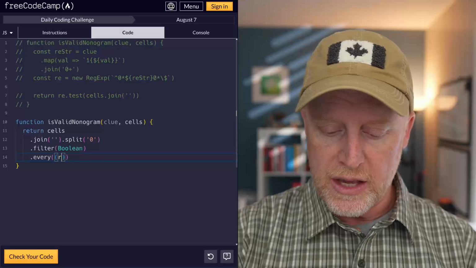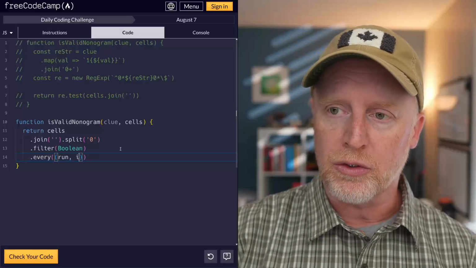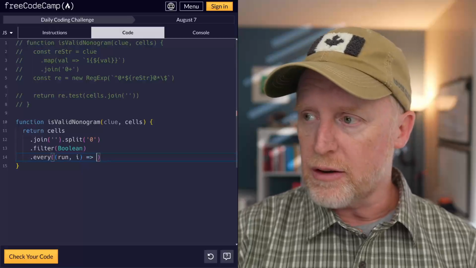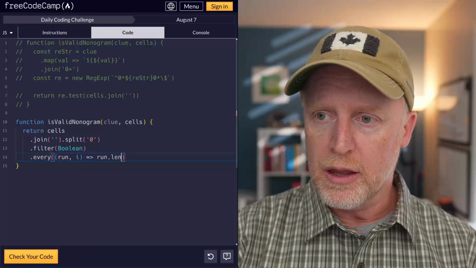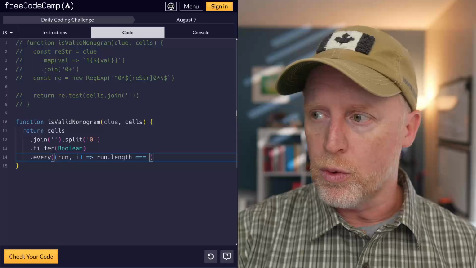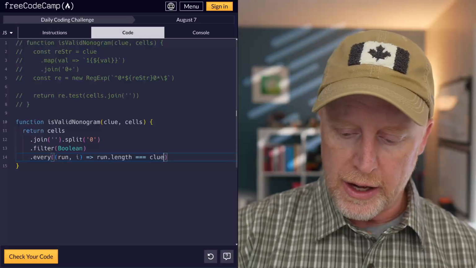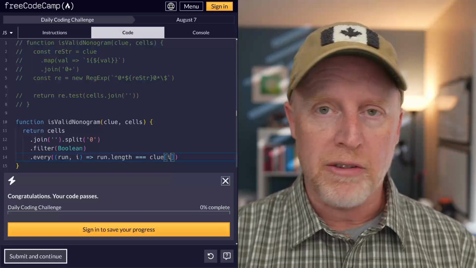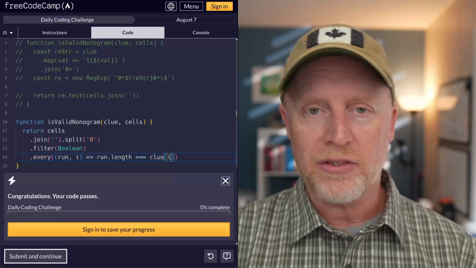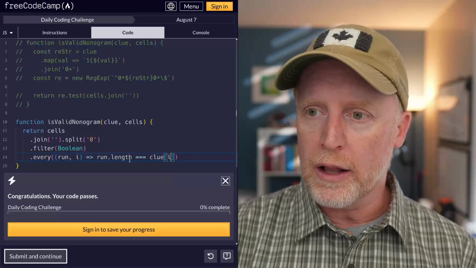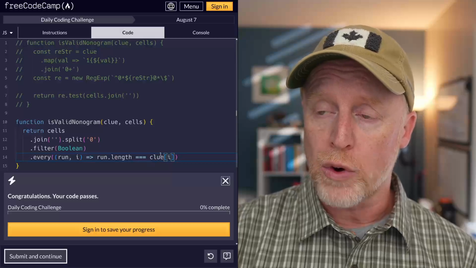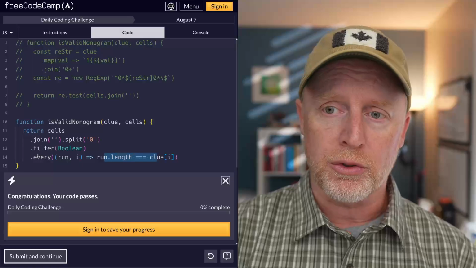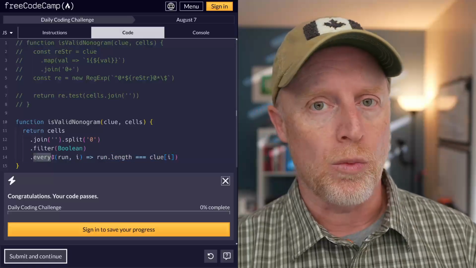Well, we're going to test the run and the index because we need to be able to reference clue, right? And so inside of here, we go run.length, just like this. We want it to equal clue[i], okay? At which point, again, it works. There is a little bit of a catch in here, though, okay? We've only tested one way. So if run.length is greater than clue, right, then this will be undefined, which means that this is false, which means that every fails, and it works its way back up the chain.